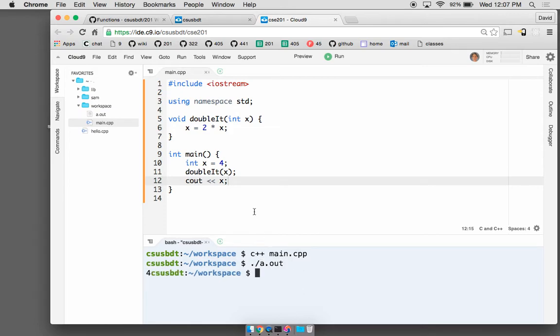Well, there's the 4, but let's make it a little easier to look at. There's the 4.